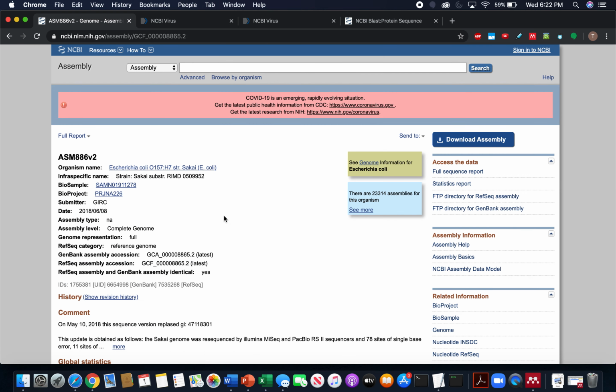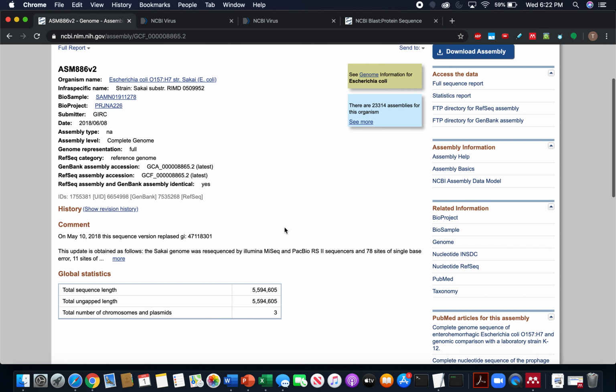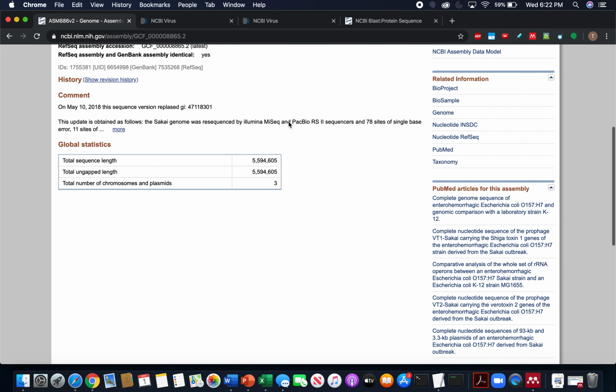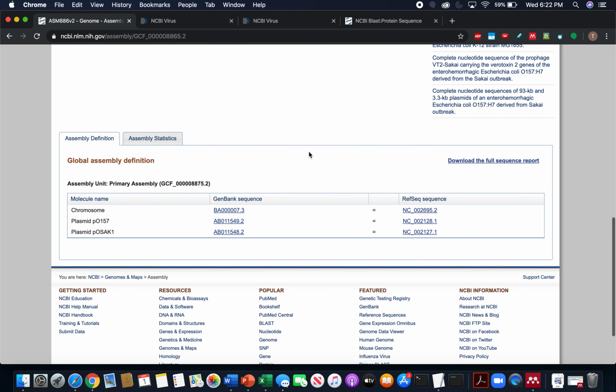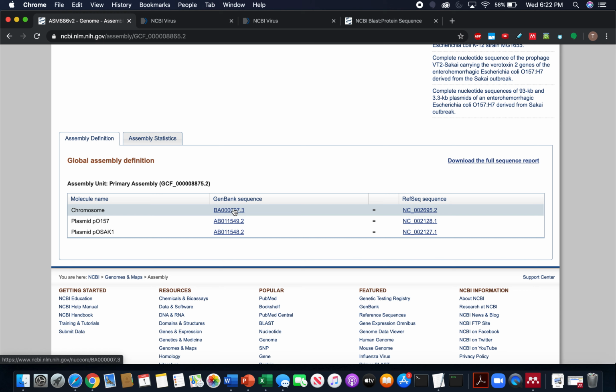If I click on that, it will take me to this overview page because it's a really big genome. It's 5.5 million nucleotides. If I scroll down, I see that there's a chromosome and then there's 2 plasmids in this particular strain. I want to look at the chromosome. You can look at the plasmid if you want, but I'm going to look at the chromosome.